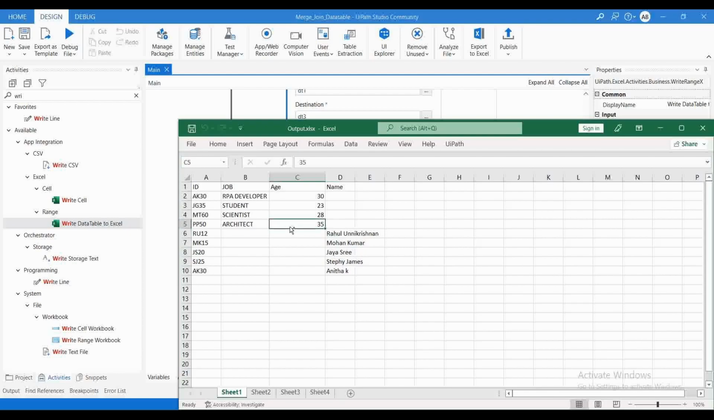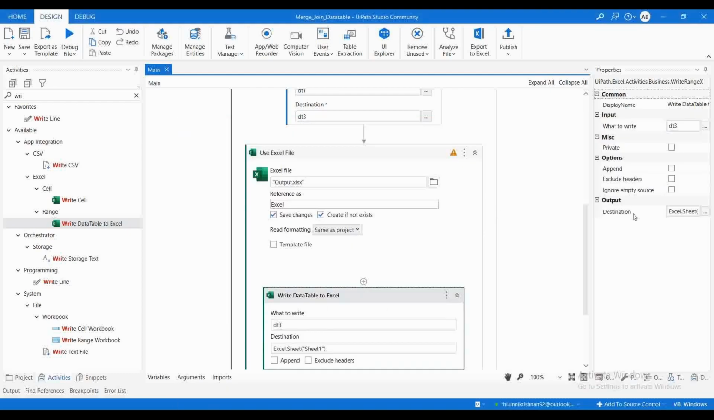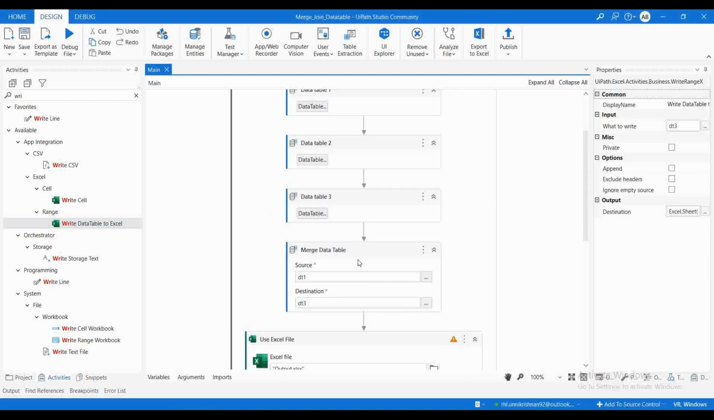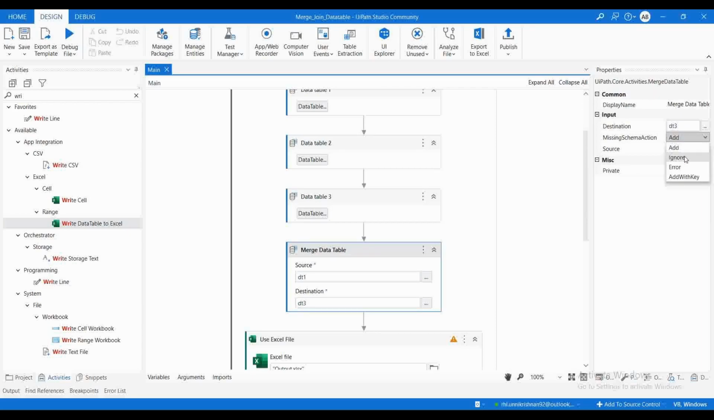So let me do one thing. Let me clear this, and let me go to merge data table. Here we have the missing schema action. Currently it worked with add, right? So let me go to ignore. Let me try to execute. We'll see what is going to happen.